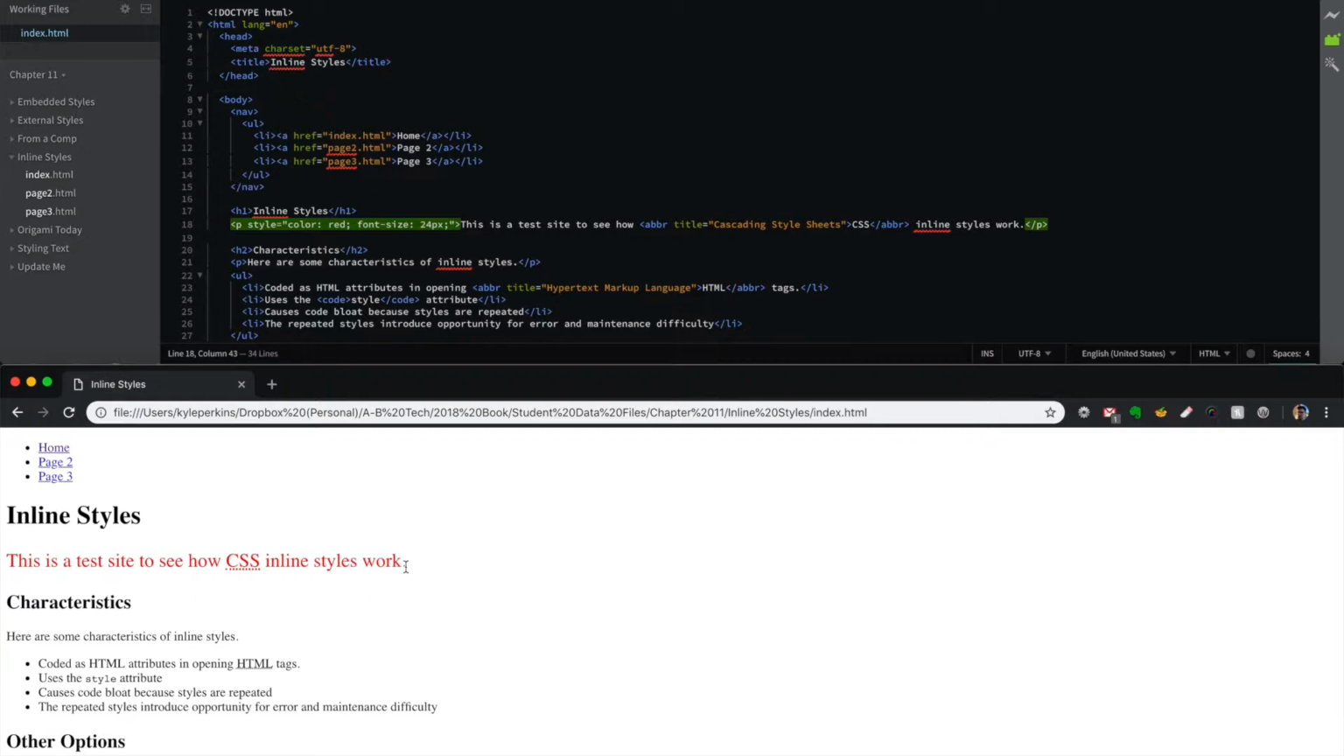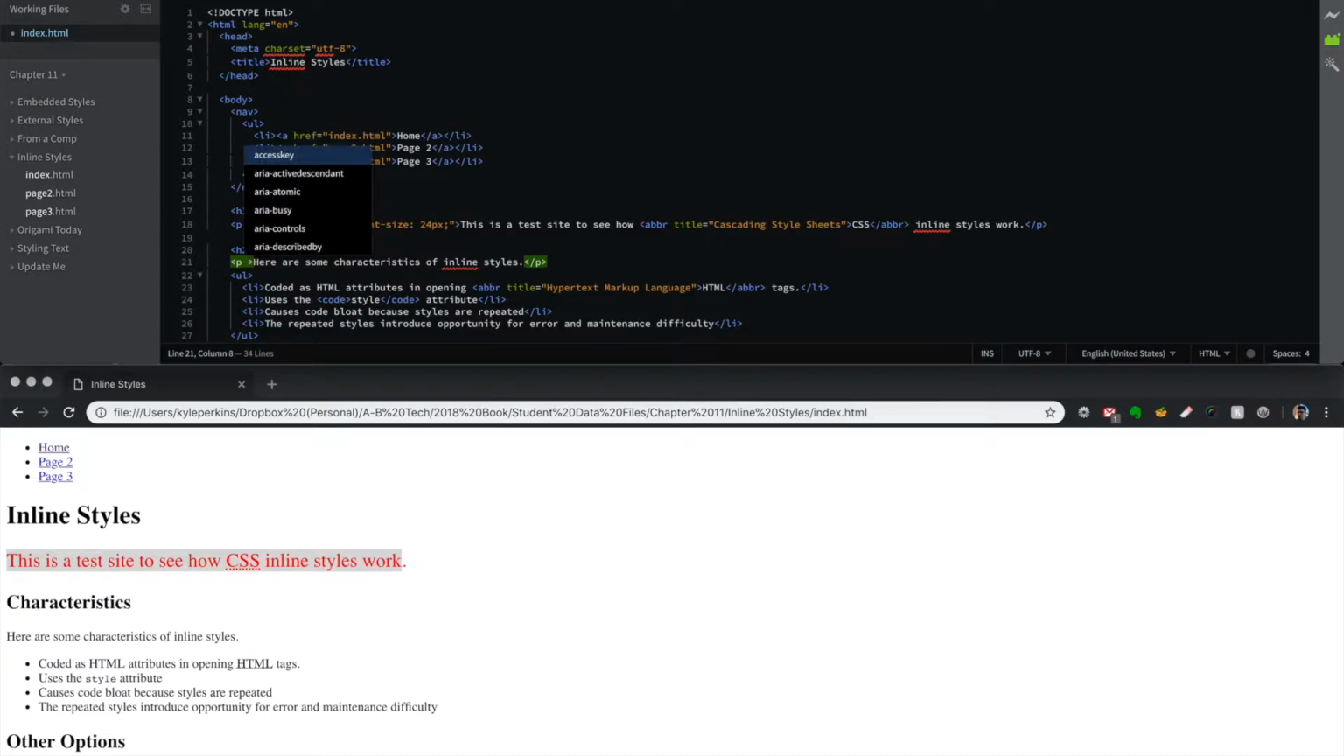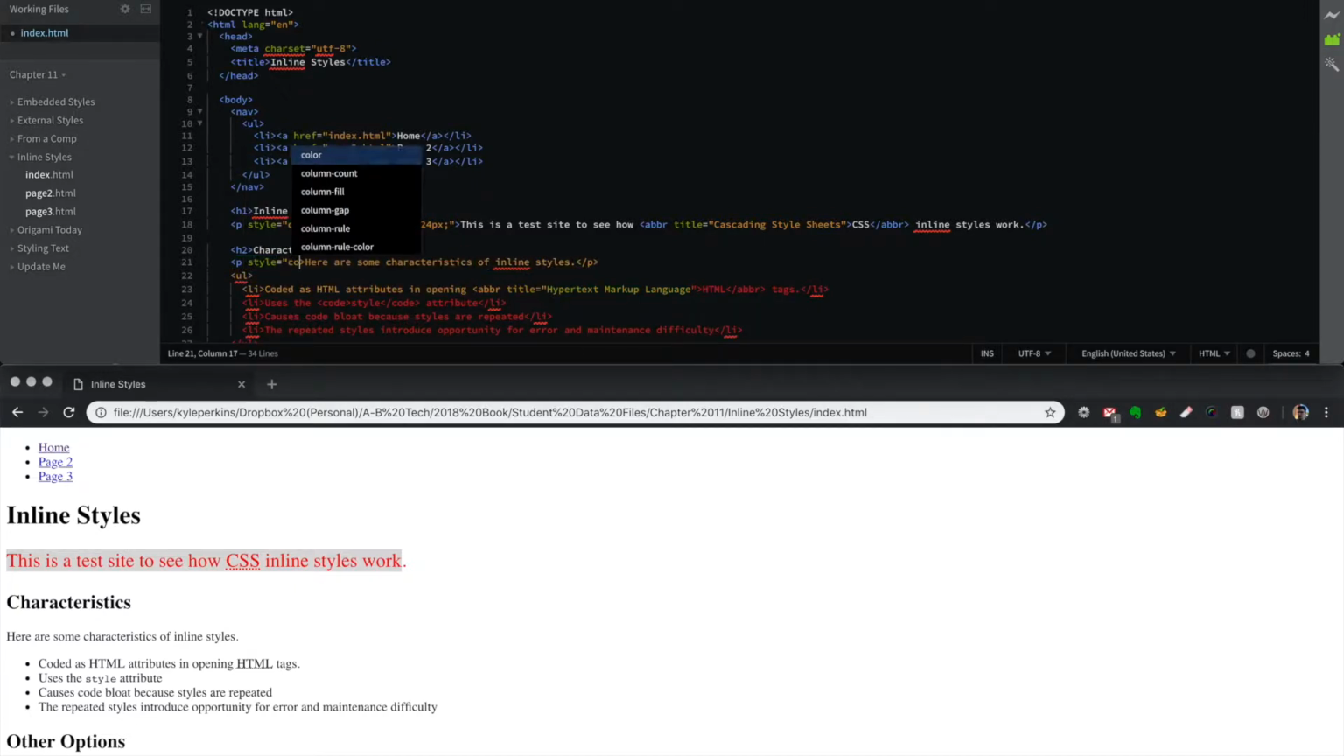Next, we're going to edit the opening P tag at line 21 and add the same CSS style so that both paragraphs are styled the same. So we're going to go down here to the P tag, and if you notice, here are some characteristics of inline styles. That paragraph right there, we're going to make this look exactly like this. So we're either going to copy and paste, or we're going to retype all of the information we just typed. So style, color, red, font-size 24px.